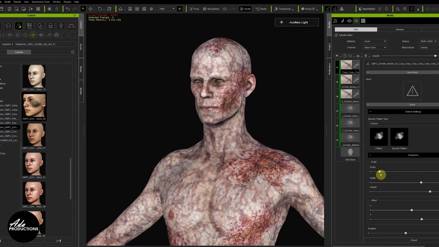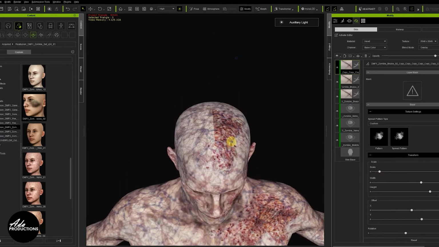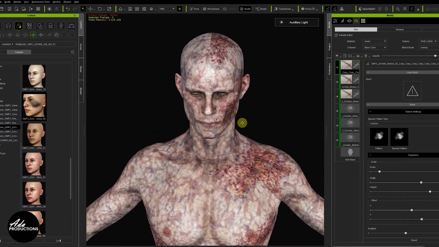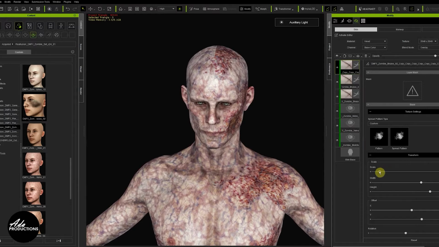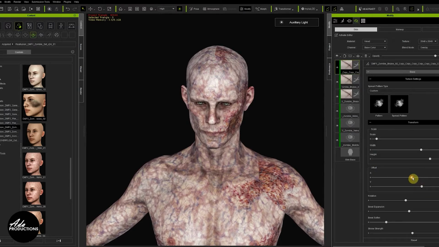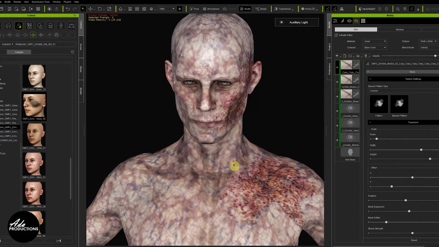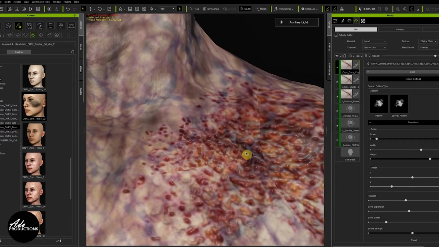So we take that, and actually I kind of like that at the top of the skull. Though that's kind of weird because what's happening is it's moving from this seam to that, which we don't want. So I'm not going to do that. I'm going to change the scale and I'm going to offset it. This can be kind of a bit tricky. There we go.